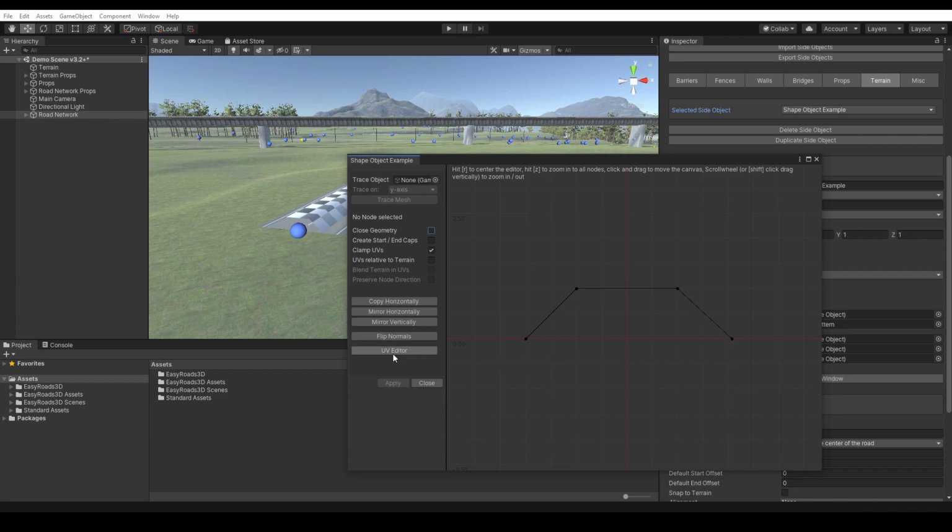Next are the UVs. UVs will be created based on the distances between nodes. We can manually adjust that in this window. Important here is that a material is assigned for the side object. If that is not the case, this button will be disabled.